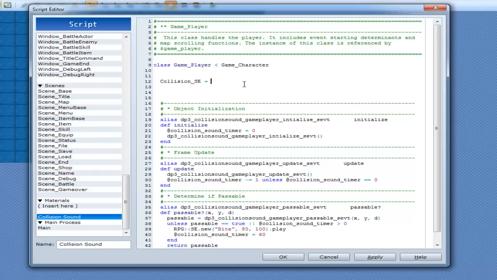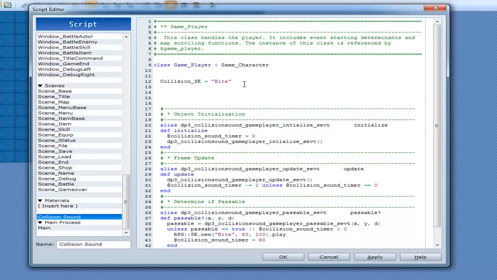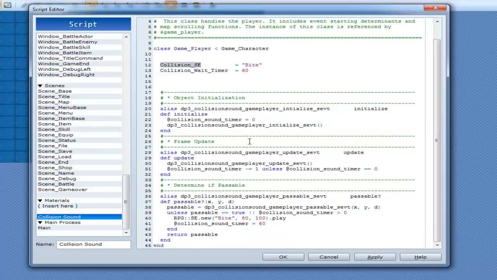So collision SE is going to be bytes, right? And we can make the wait timer collision wait timer equal to 60. There's that a little bit, right? And we can put collision SE here, which will pass in that string to here. Collision wait timer to here.